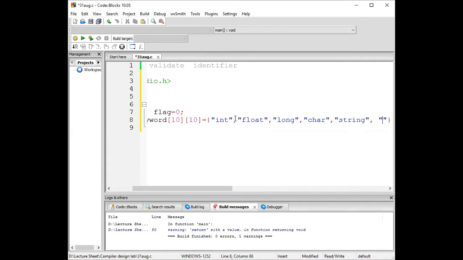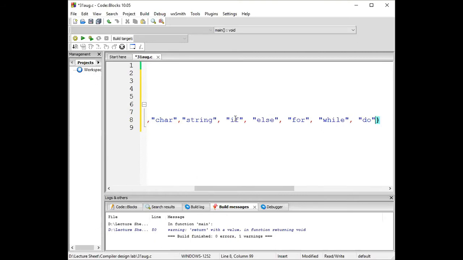Next I'll be giving the conditional statements. For conditional statements, I can give if, else, then if, else. Then you can have loops: for loop, while loop, do while. And there will be break, default. These are also the keywords.